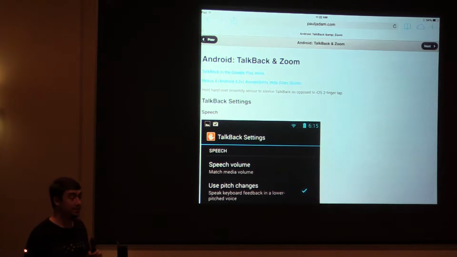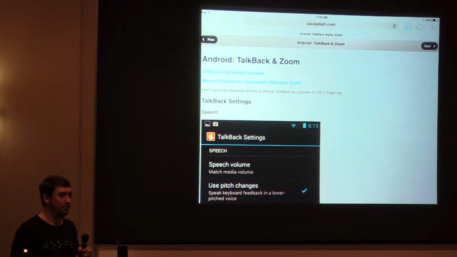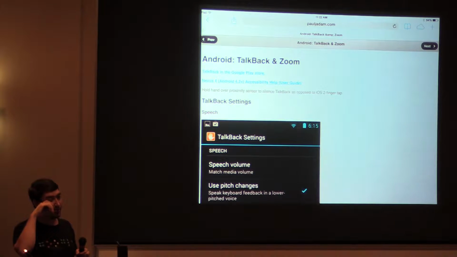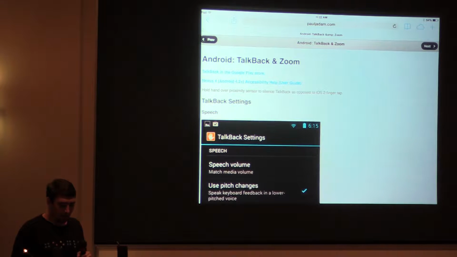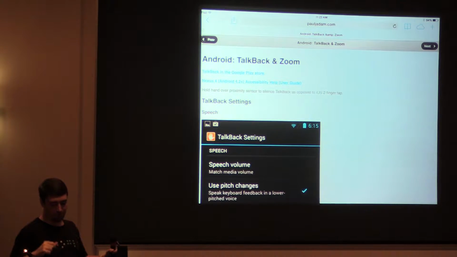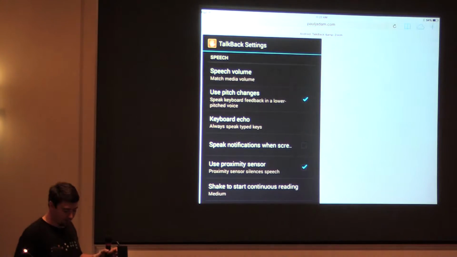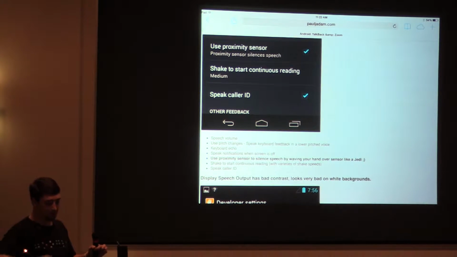So Android has TalkBack and Zoom. Zoom is pretty new in Android. We're talking Android 4.2, Jelly Bean and above. Everything below that is just terrible. So make sure you have that phone. Cool thing you can do is hold your hand over the proximity sensor on your phone to stop the speech in TalkBack. So it's kind of like iOS, where you do a 2-finger single tap, and like on JAWS, you press the control key to stop the speech. You can also shake the phone to start reading, read all, which is pretty neat.